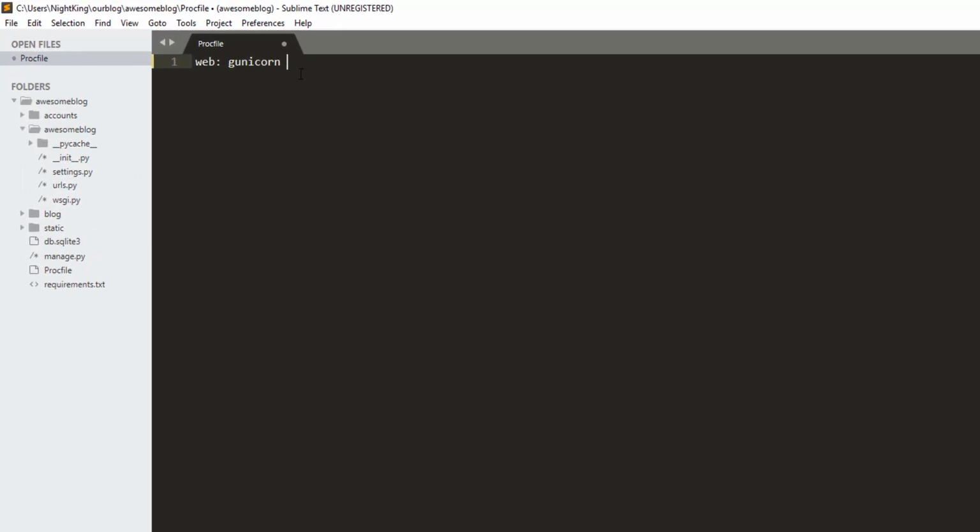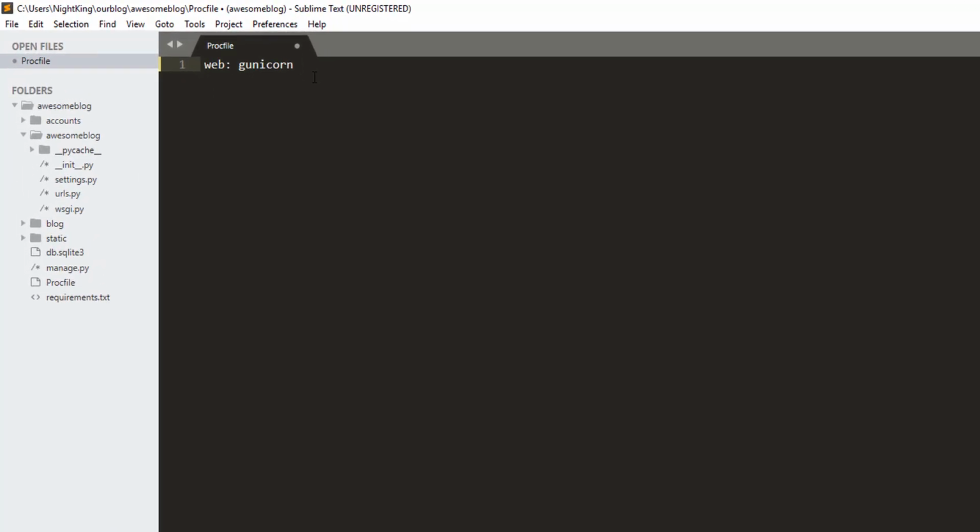You need to specify the file name by using the project name. My project name is awesomeblog, so awesomeblog.wsgi. We are referencing the WSGI file that is present inside this awesomeblog directory or project. As well as we need to specify one command to keep the log. It will generate the log file whenever we start the production server, so that we can keep track of the status of our blog. Okay, so that's it. Save the Procfile.